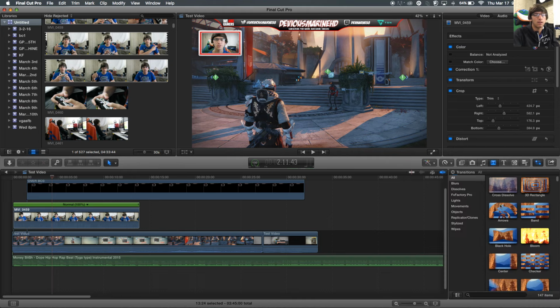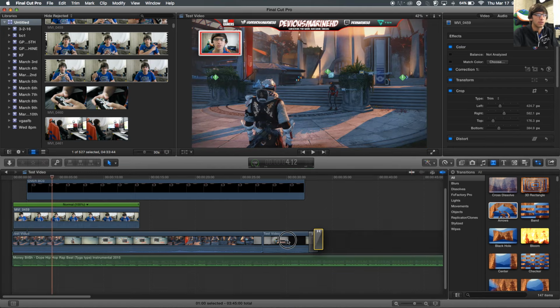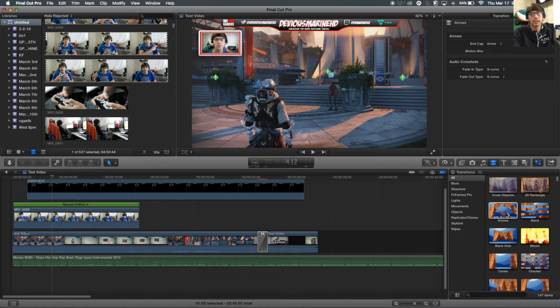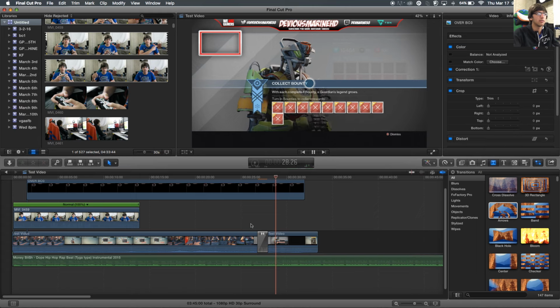So this is a tab that I use a lot. So these are transition things. So as you guys can see, I will use this. I'll show you guys what I mean. So you can take this and you put it in between clips. So I'll show you guys what it looks like. It'll use like these different effects.